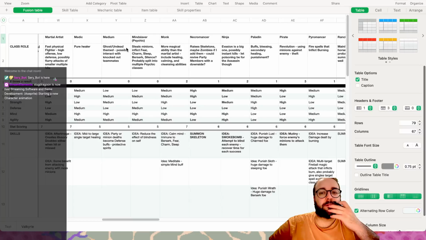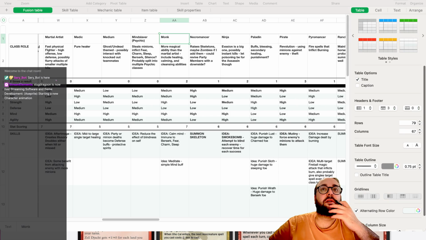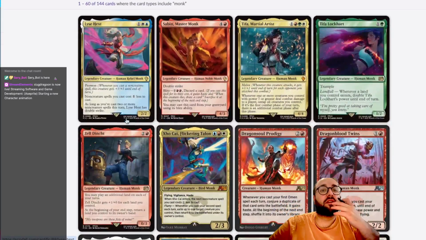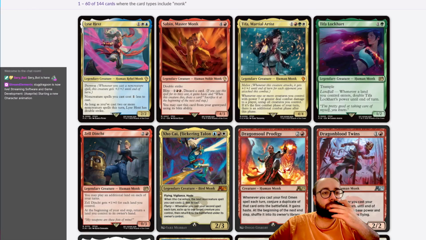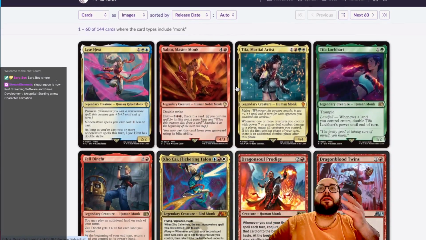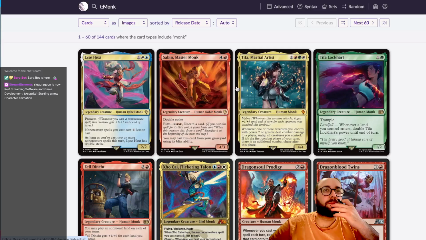What I like to do is, for example, let's say I was doing monk. Got this pulled up here. I just like to look up Magic cards and sort of use that as reference. So, let me fix this. I'll just search on Scryfall.